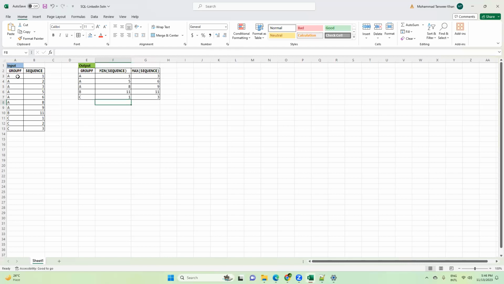Before starting to solve any SQL related question, either in an interview or in your official project, first try to understand the data, like how the data in the table has been grouped, or what the data is actually trying to communicate. Here we have two columns, group F and sequence. In group F, we have A, and this A has sequence from 1 till 9.